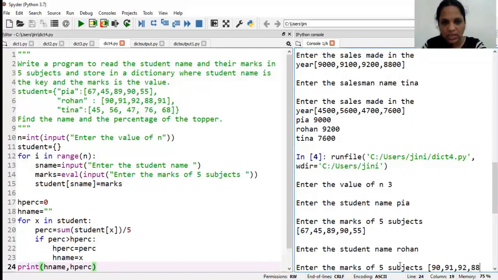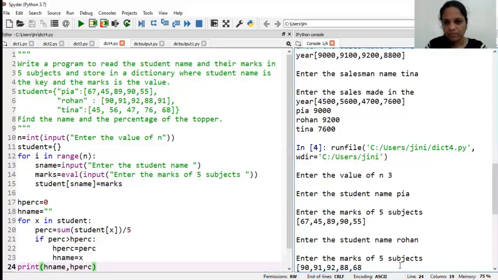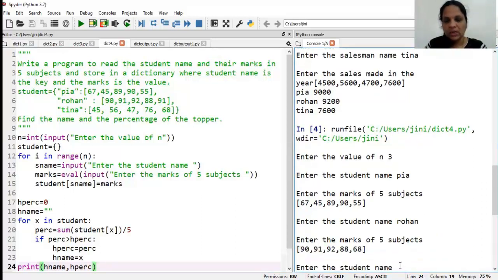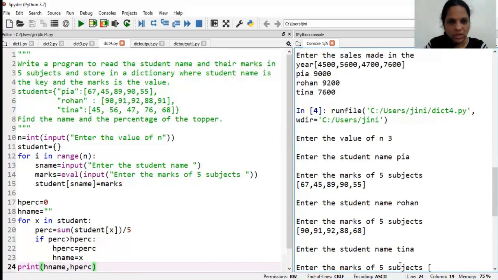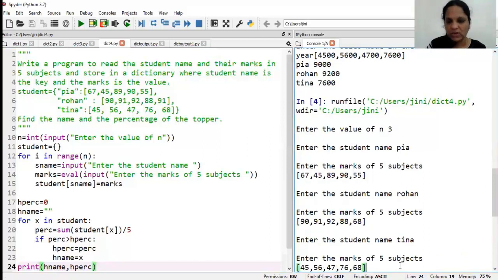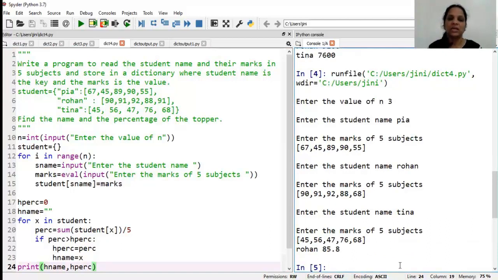Okay, 88, 68. That's Rohan's marks. Now the next student is Tina. So Tina, and marks for Tina are 45. You could have entered anything. I'm just entering this example so it's clear for us who's the top scorer. 76, 68. Okay, so I've entered the marks of Tina also, and can you see at the end it's saying Rohan and his percentage is 85.8. Is that clear?